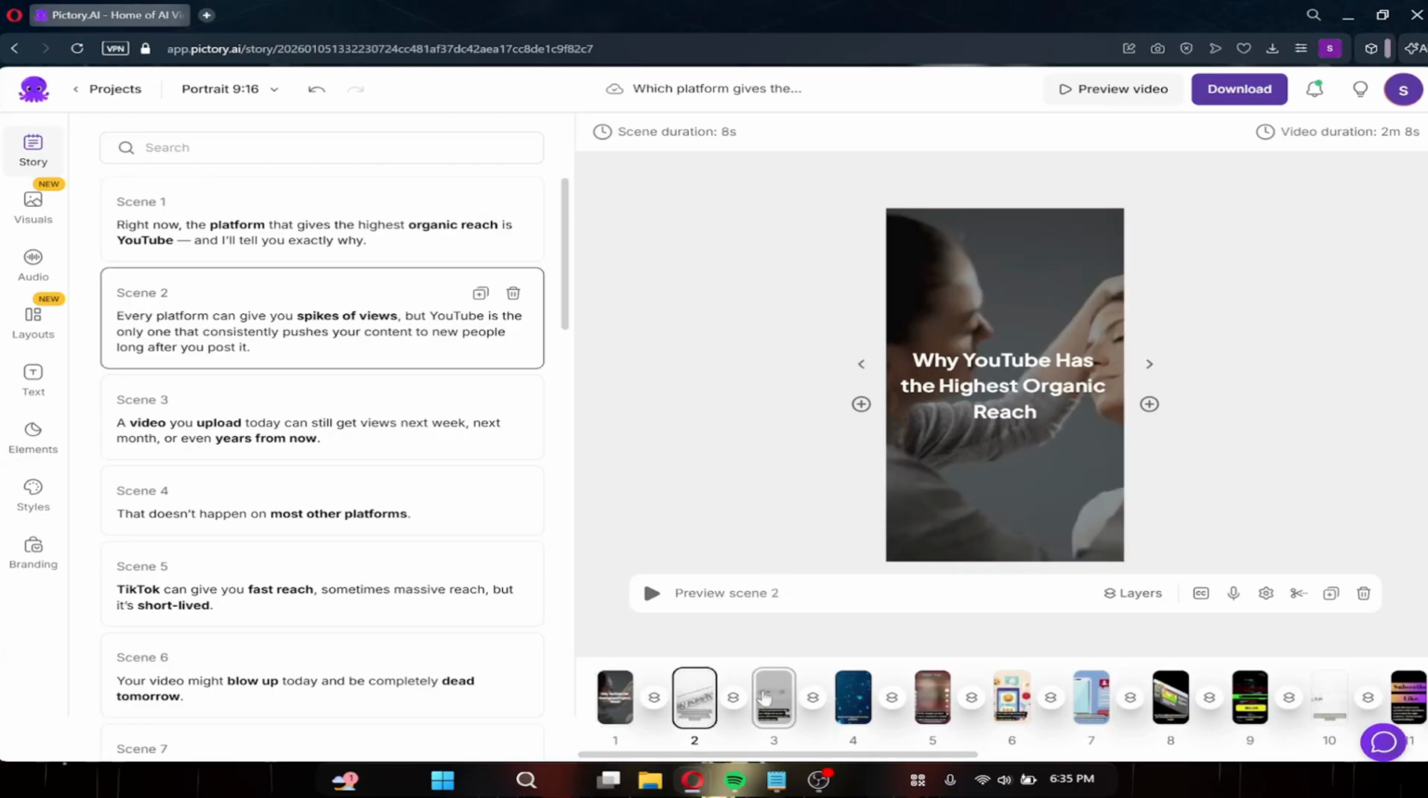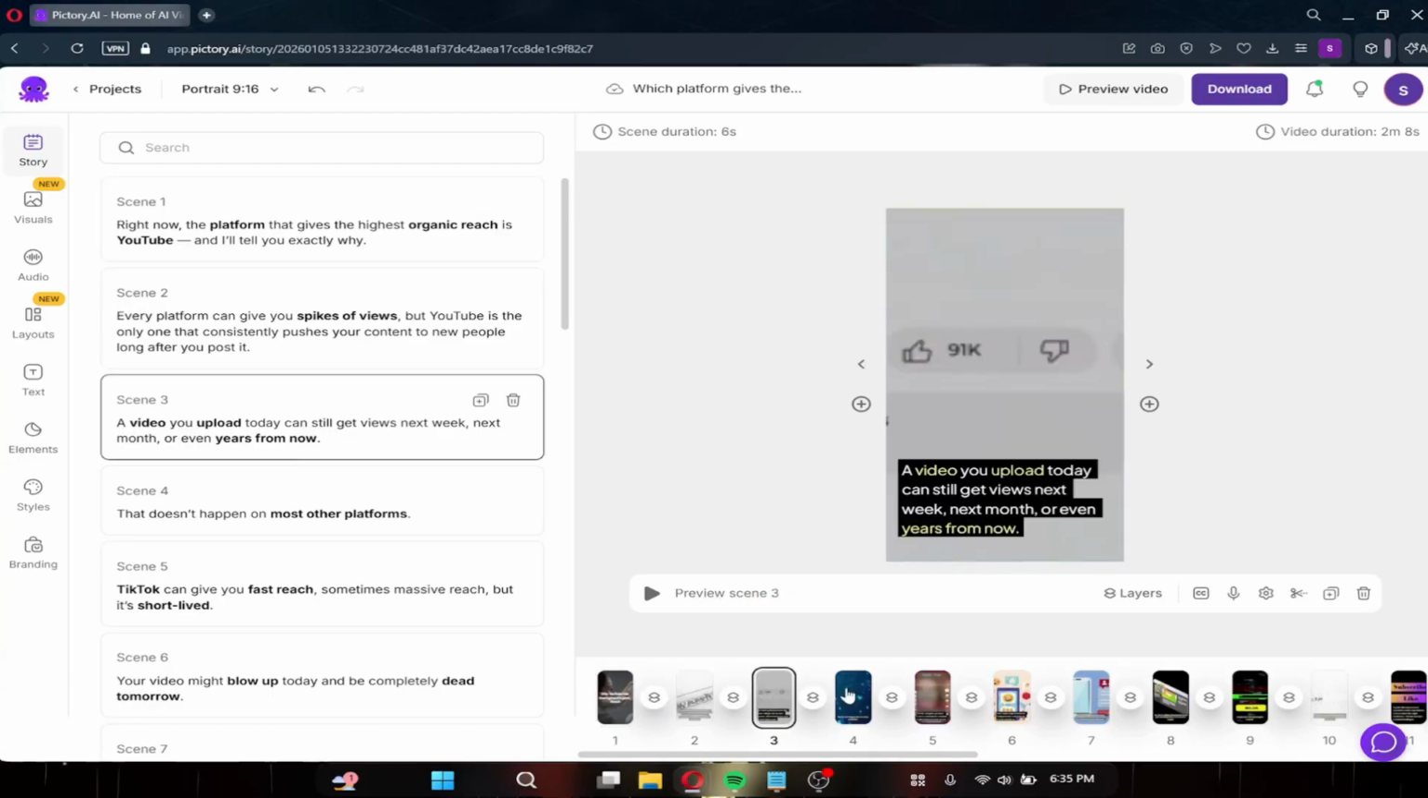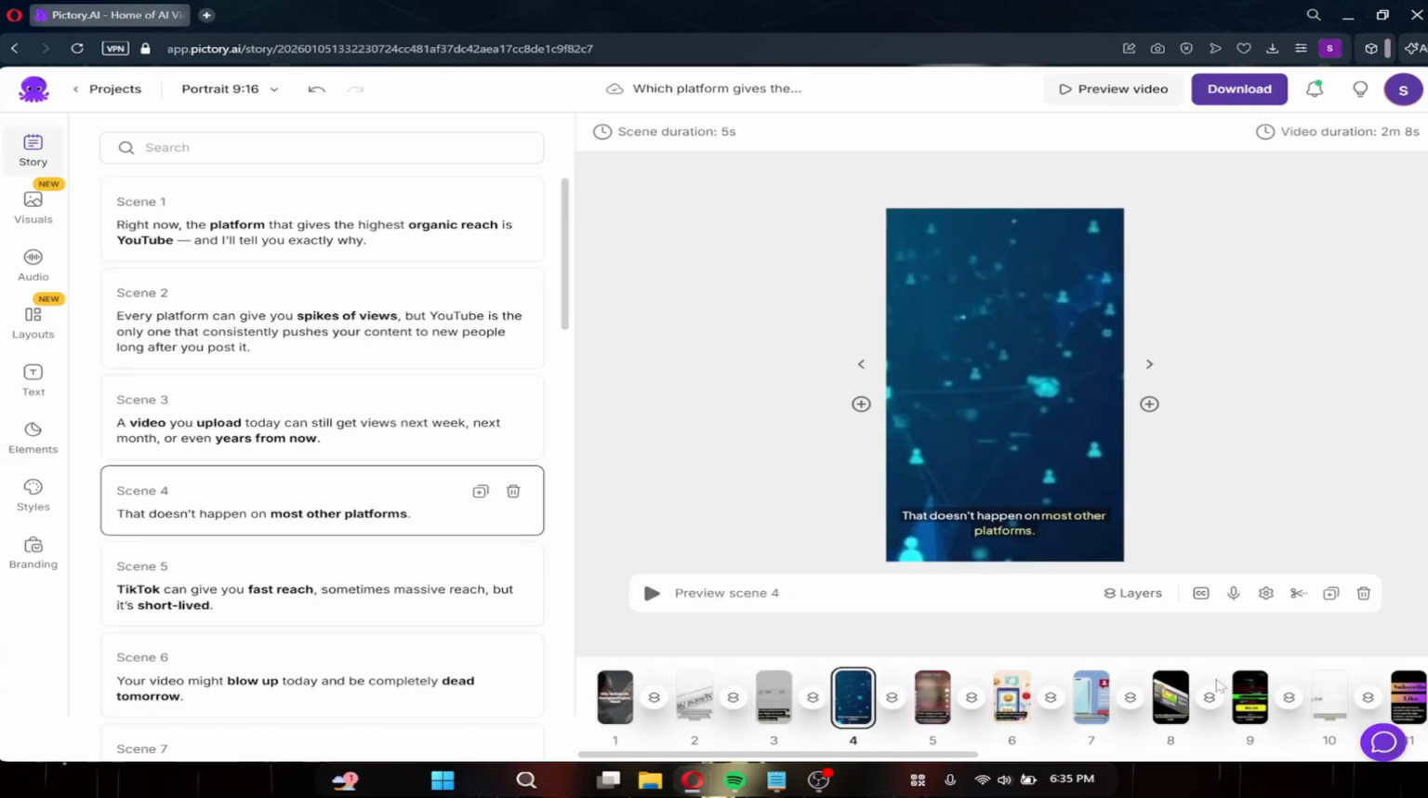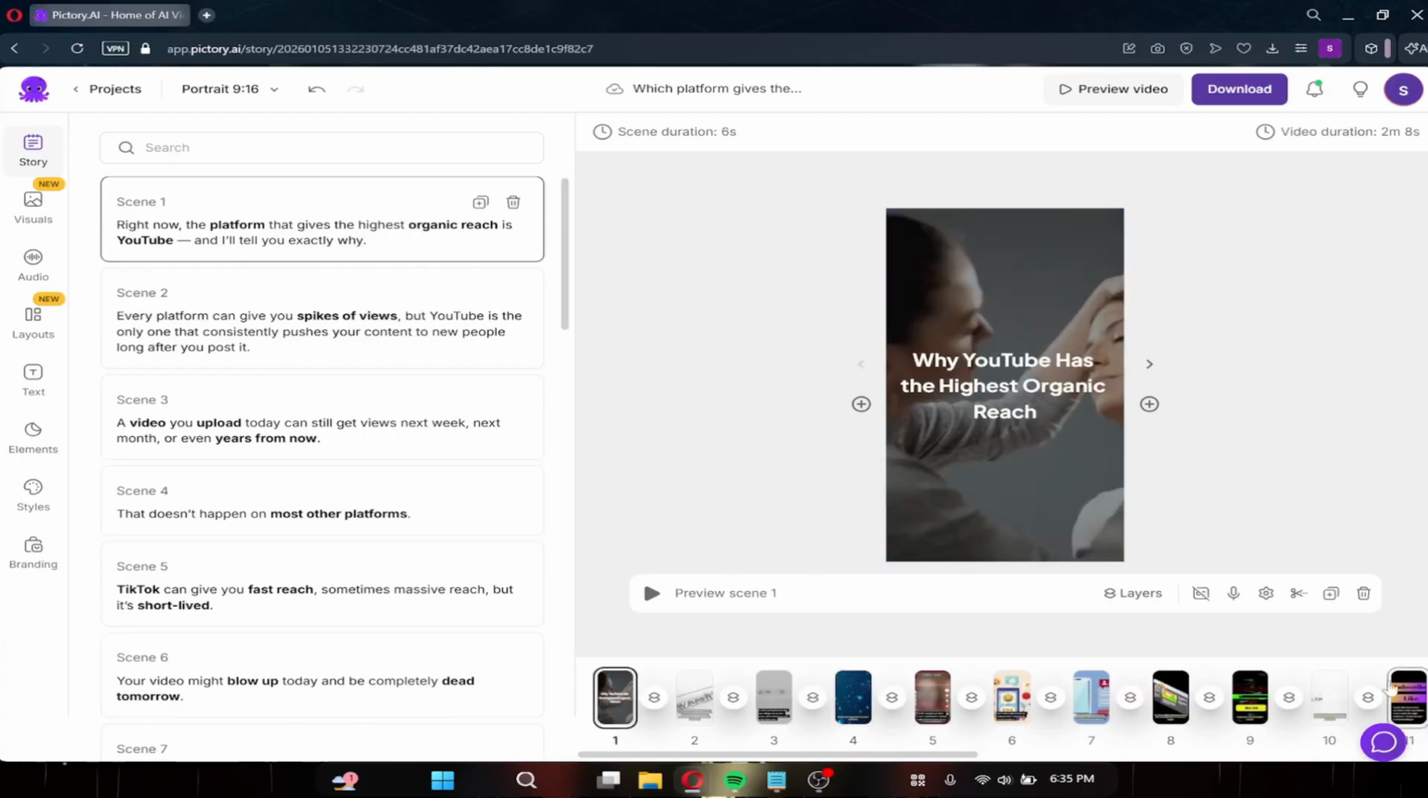When you click on a specific scene, it opens for editing. You can select scenes either from the timeline or directly from the preview area. Right away, you'll notice that some visuals may not be ideal, and that's perfectly normal. These can be easily changed. Visuals are usually the most time-consuming part of creating viral AI shorts, so let's focus there.